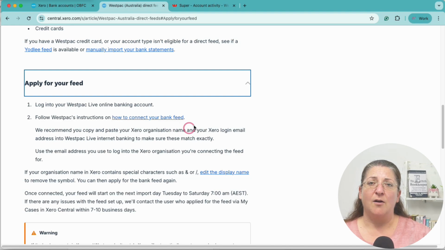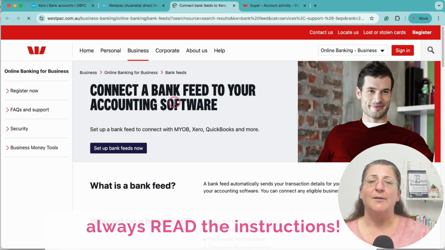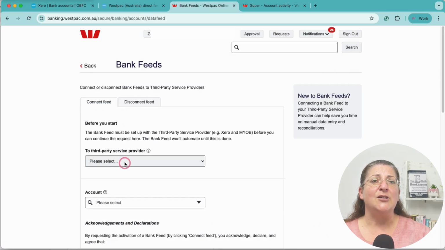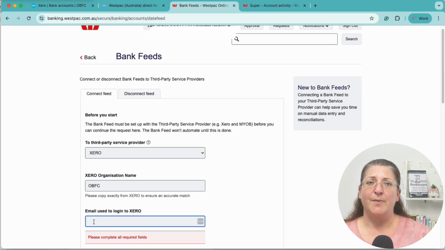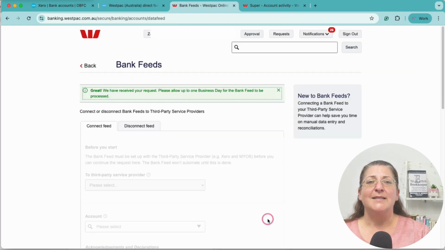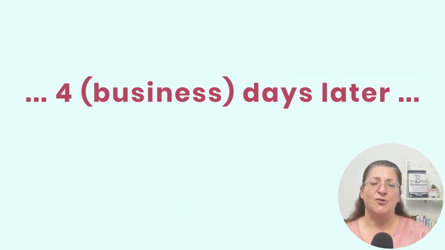For my bank account, the feed can be connected online. That means that I log into my online banking platform and follow the prompts. In my case, I need to select the accounting software, choose the organization name, enter my Xero login email address, and select the account I want to link. That's it. Confirm and ready. The system indicates that the feed will be active within 1 day, but it's a good idea to allow a couple of days just to be safe.